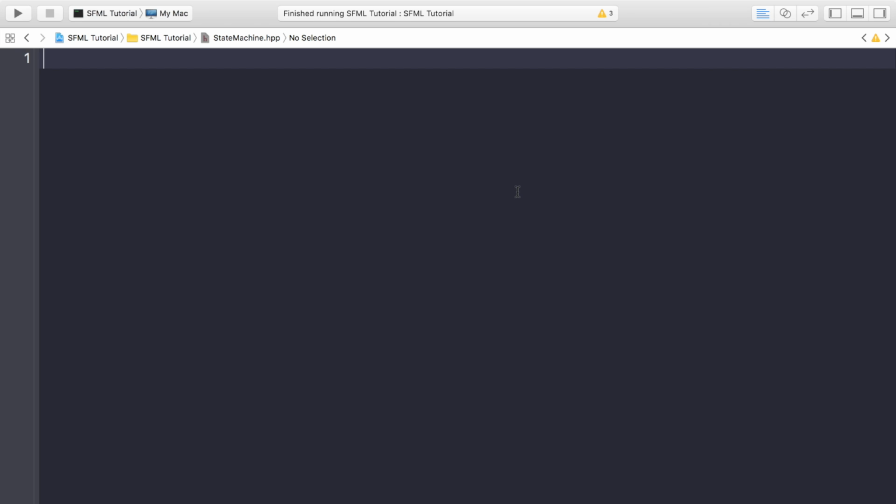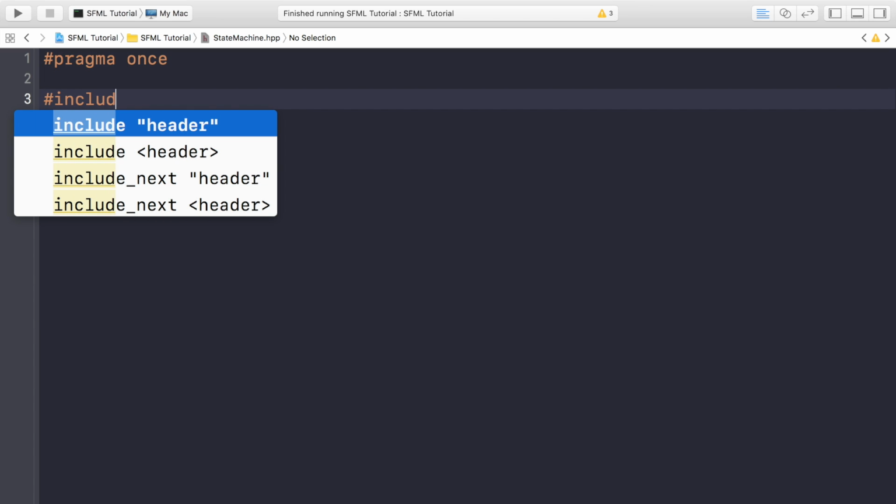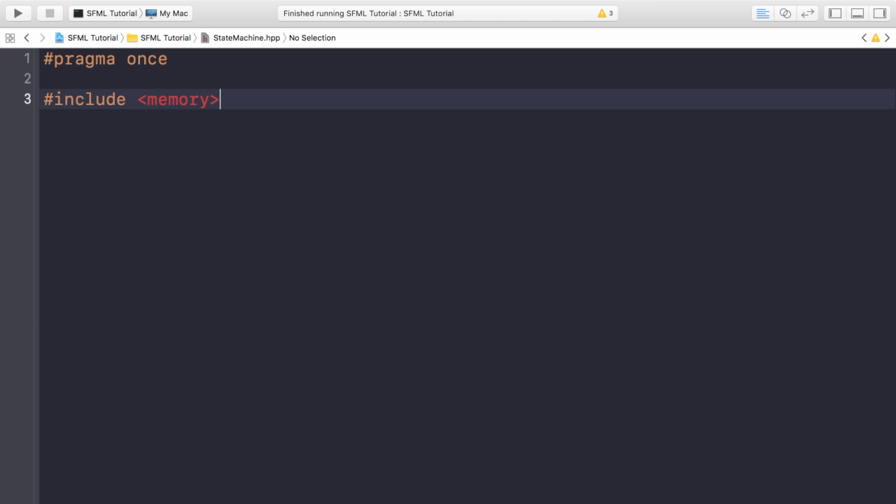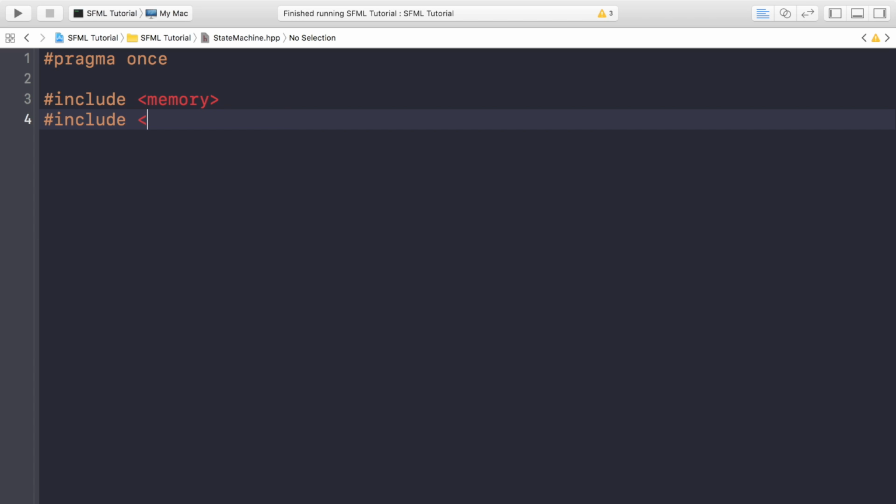maximize my space a bit, put hash pragma once again, always good to do this in the header file, do hash include memory, we'll be using the function from the memory library, and do hash include stack. The state machine will be based on a stack, so the top state will be the one that is running, and then we can pop that off.